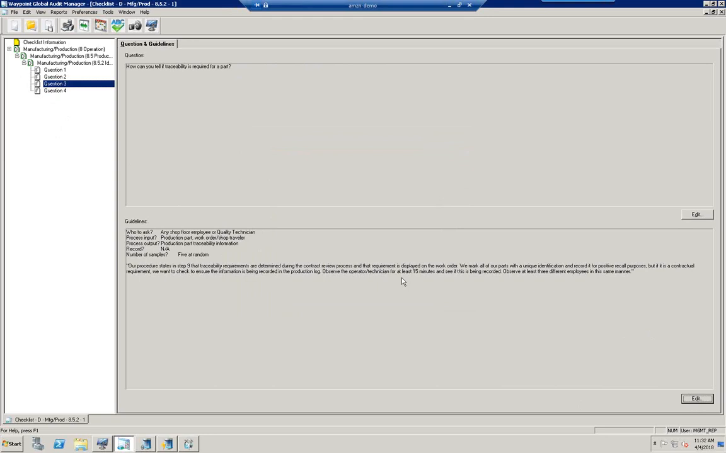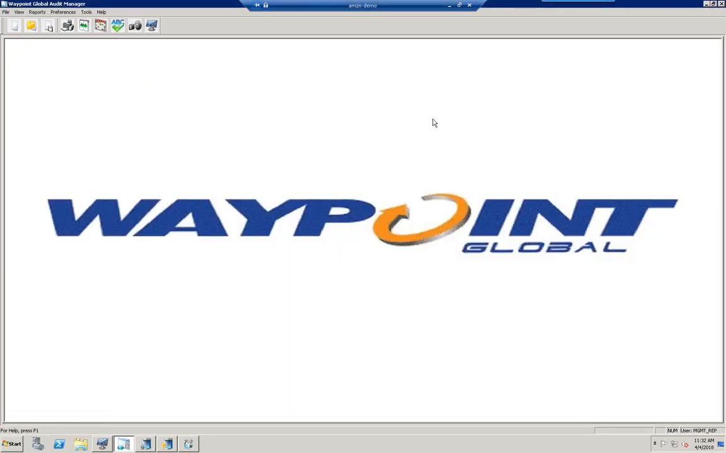So we've completed our editing of the checklist. So now we're going to save our changes and then close the document. That will automatically check it in. So that's all there is to creating a reusable checklist.